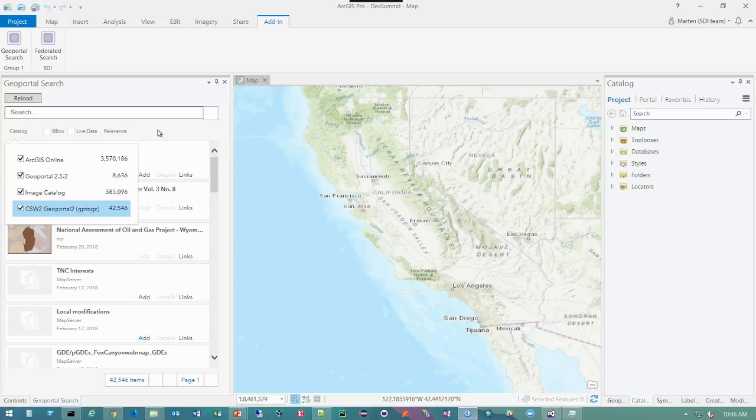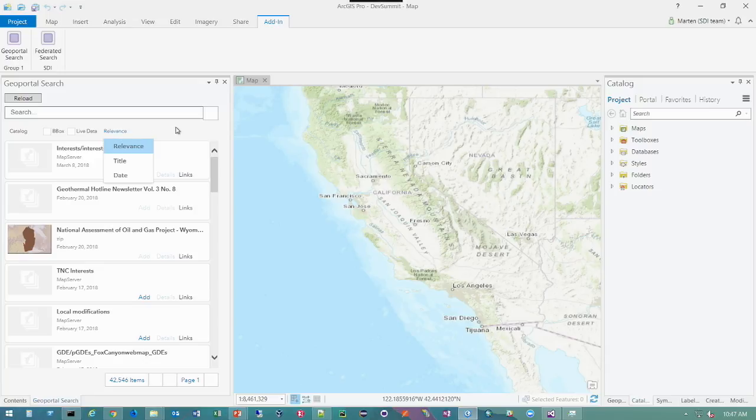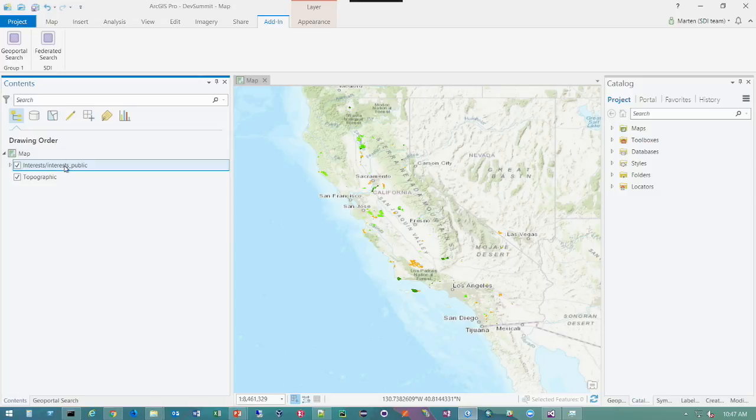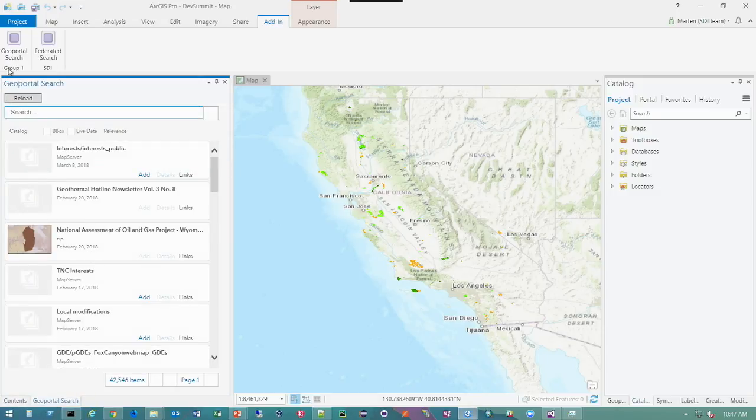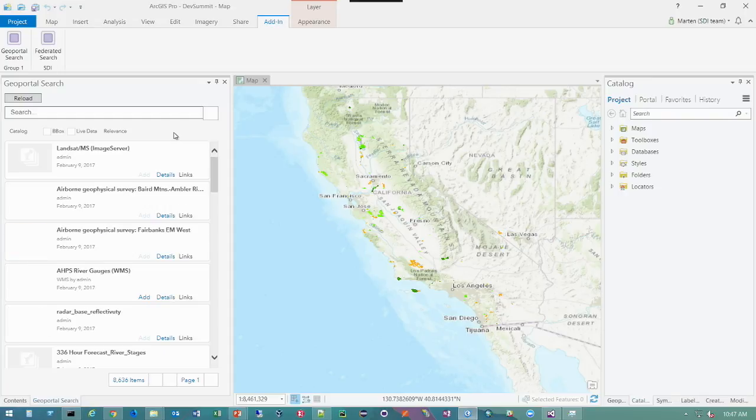I can do a search by bounding box if I wanted to, or only show me map data. I can sort by relevance or date. And then, as you can see, here's the same item again, and I can consume that in my map. So this is again the Nature Conservancy public interests, and now I just loaded it into my Pro map.